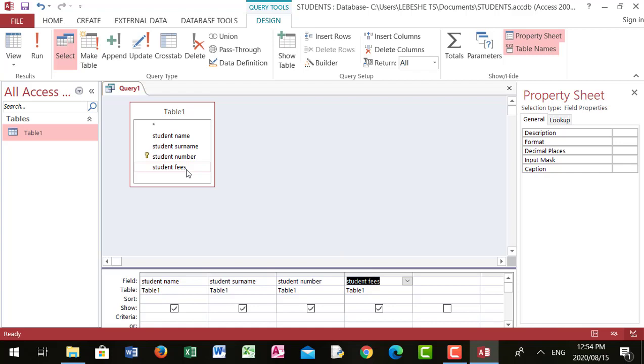So now I'm going to tell this query that you only show the fees which are less than 3,000. If you look at the bottom again on the grid, there is an option criteria on the left. That is our next move. Criteria on the left. On the same row of criteria, that is your criteria row, you can use it to search the information from the table.